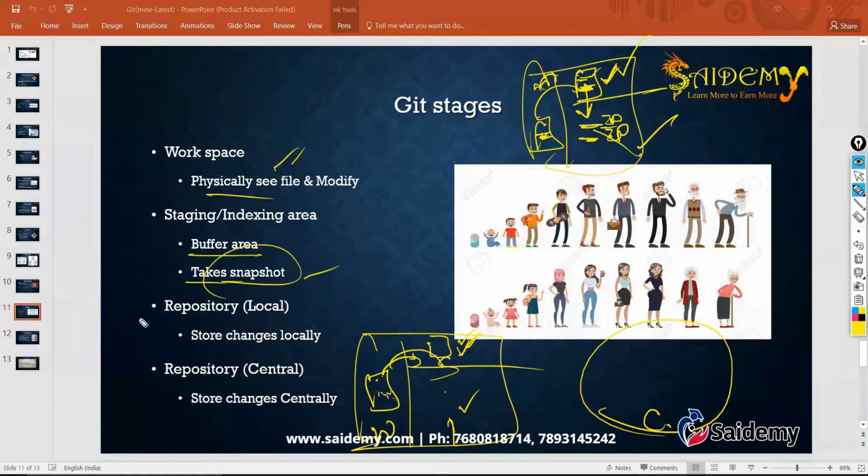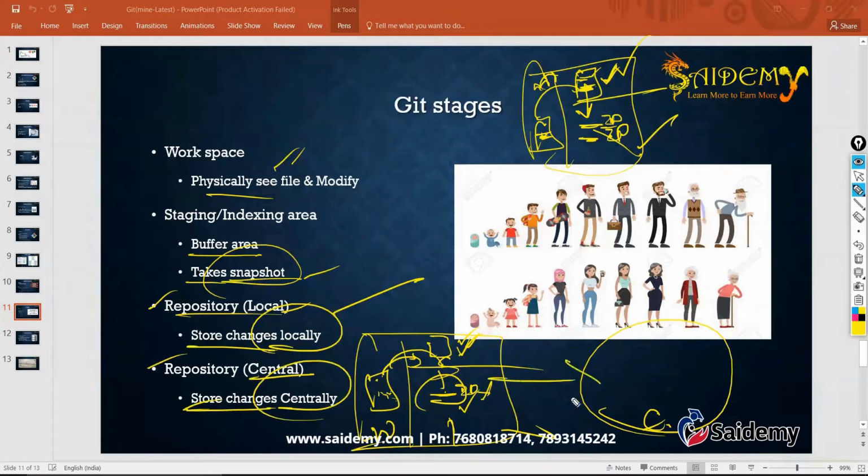Local repository means one snapshot is ready, one ID will be allocated to it, and it will be stored permanently, locally. Store changes locally. Central repository, store changes centrally. When you push, it stores changes centrally.